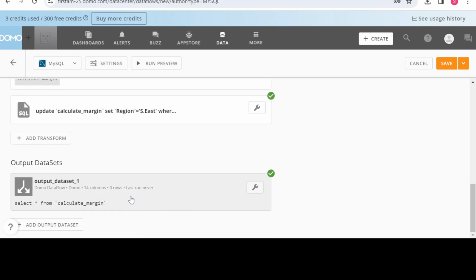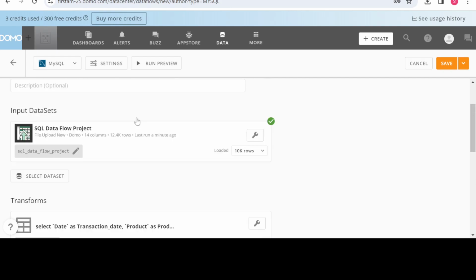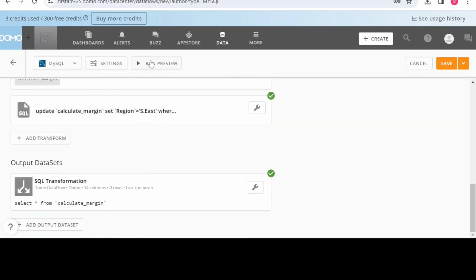Okay, so let's give a proper name to this output: SQL transformation. Now we just need to apply this. Before saving, we should do run preview. If any error is there, we will get a red sign. So let's see.